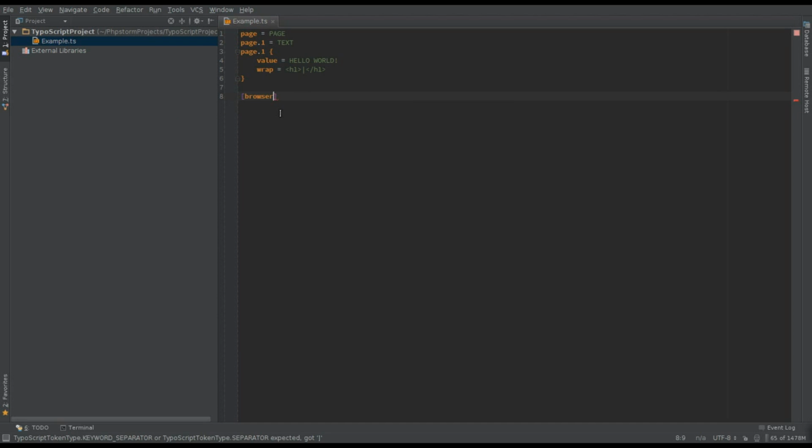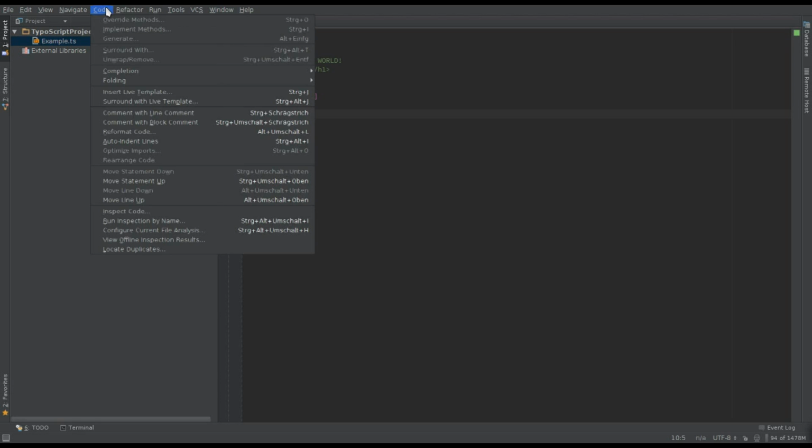My condition is browser equals Chrome, comma, then page should be deleted, and close it. As you can see, page delete is badly formatted. We can change it with our auto formatting feature. For that, we must click on code and reformat code. Alternatively, we can use the shortcut.